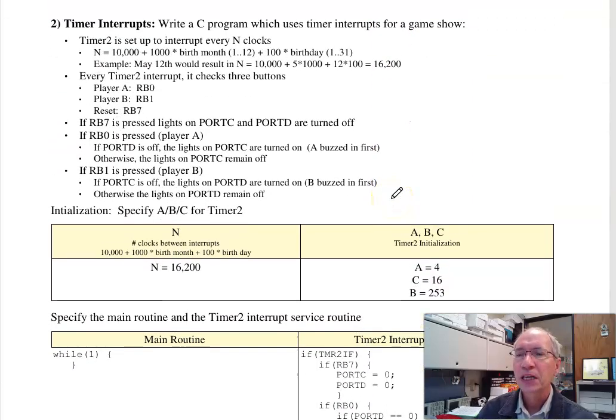Second way is a timer interrupt. I'm going to set up a timer to sample the buttons every n clocks. I will then check. If A's button is pushed and not B's, then A wins. If B's button is pushed, not A's, then B wins. If they're both pushed, I've got a tie. I'm not really sure what to do.